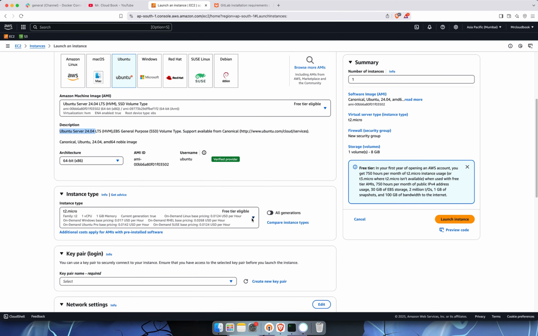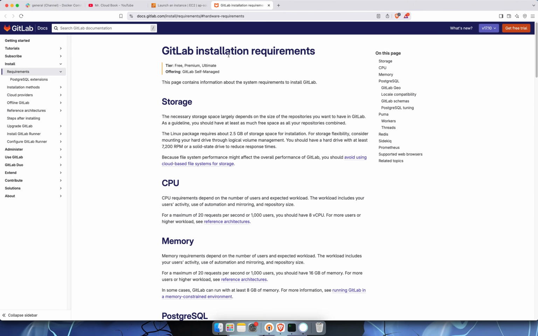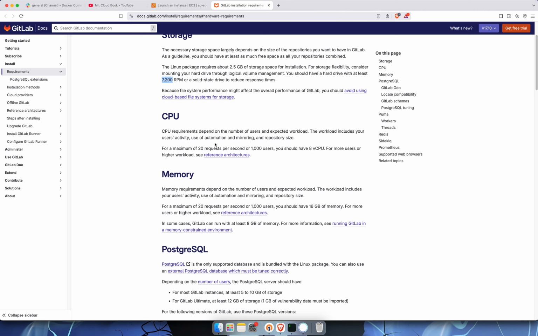And instance type. If you want to host your GitLab personally for your organization, please follow this guide. GitLab installation requirements: what are the requirements for your GitLab? The Linux package only requires 2.5 GB of storage, and this much RAM. For CPU requirements, it's 20 requests per second per 1000 users. You should have at least 8 vCPUs. For more user information you can read it from here.